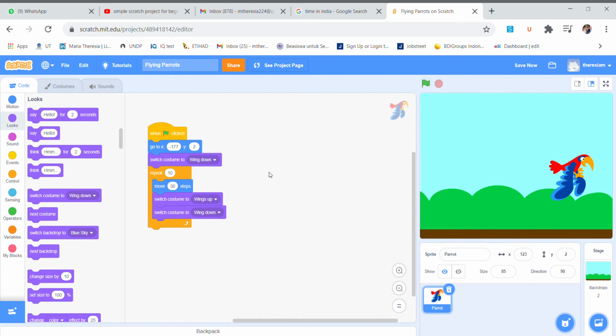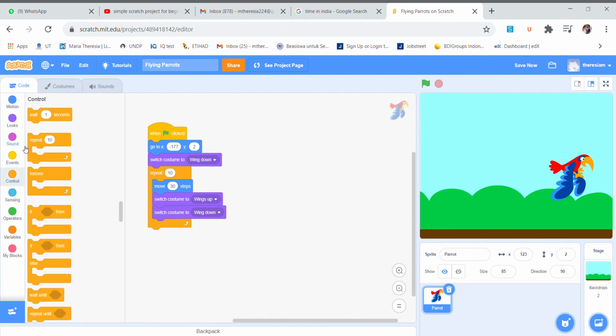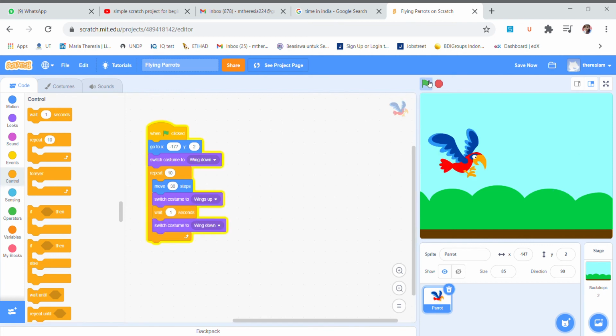Okay, but this doesn't look right. So I'm just going to put a gap in between. Let's try. Okay, the bird is actually flying now, but the problem is it's too slow. So let's put, let's say, 0.2 seconds. Now it flies perfectly.